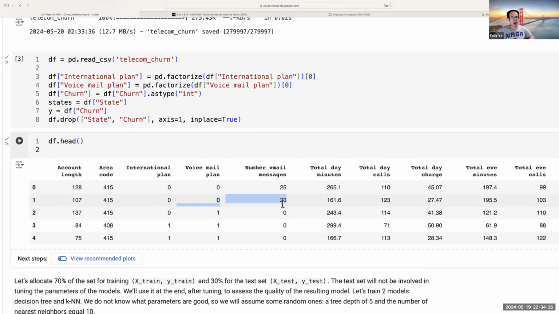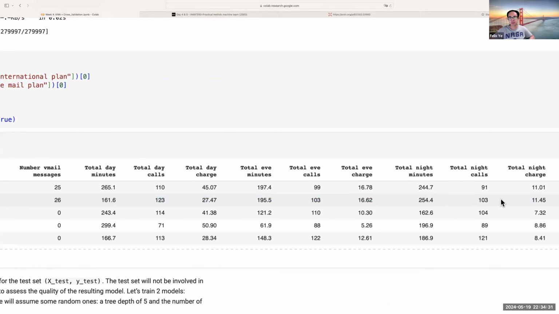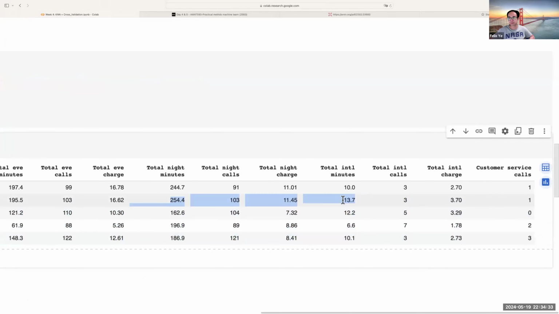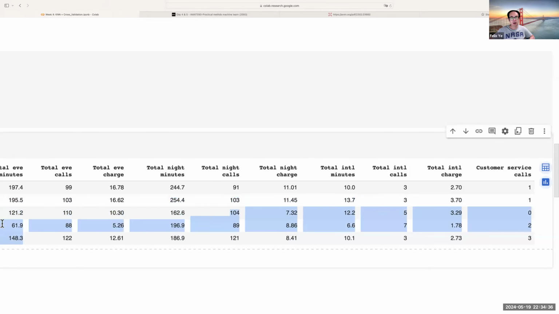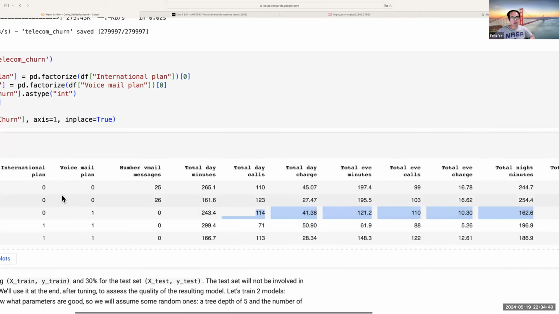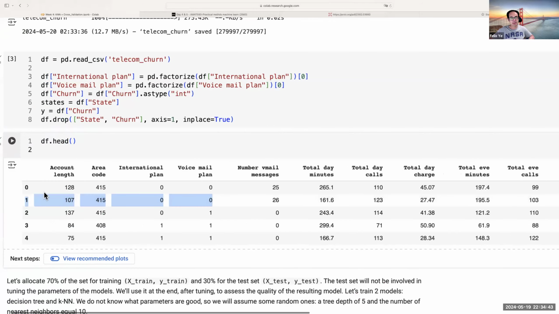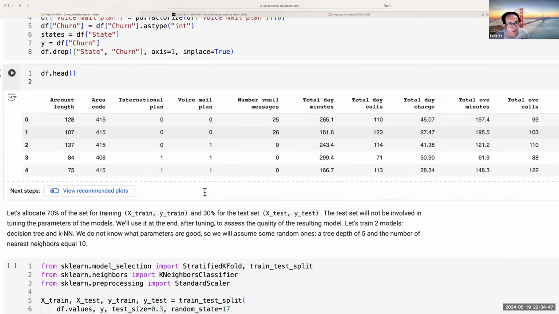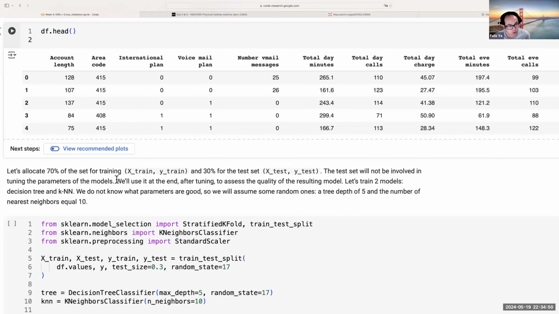So you can see right here, everything now becomes numerical values. And whether they have the international plan, yes or no, becomes 0 and 1, so we can do some comparison here. So what we do is the common approach, and here we're trying to do 70% training and 30% testing or validation.